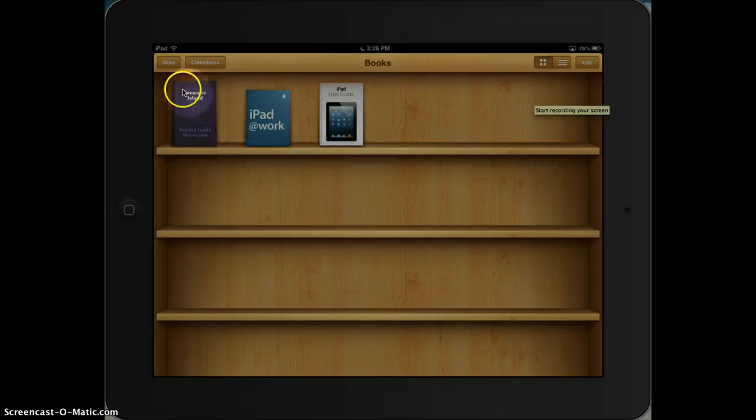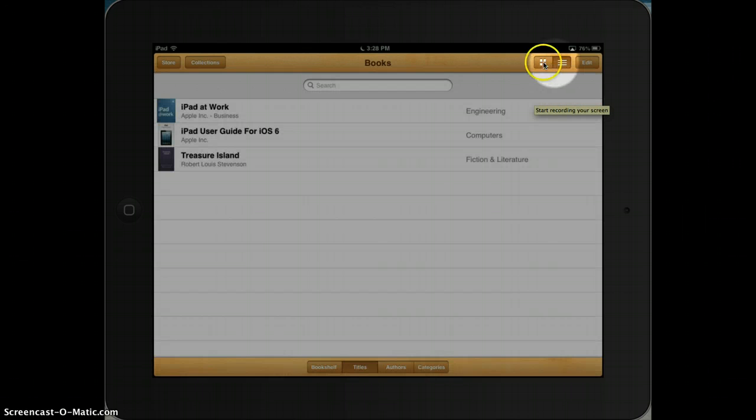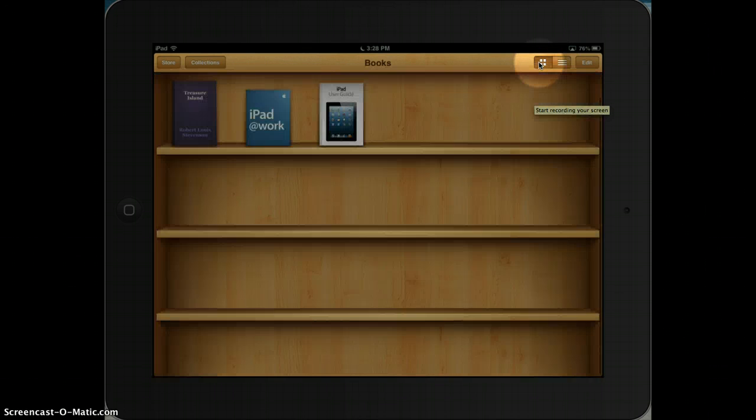You can see across the top I have my store, my collections, and then the view, whether I want it to be this shelf view, or if I click over here, it will change it over into a list view, but I'm going to go back to a shelf view here. I can also edit any of my books, meaning I can move them or I can delete them.